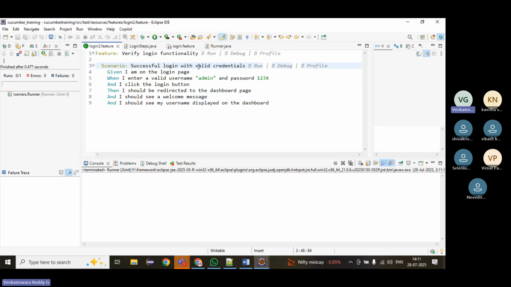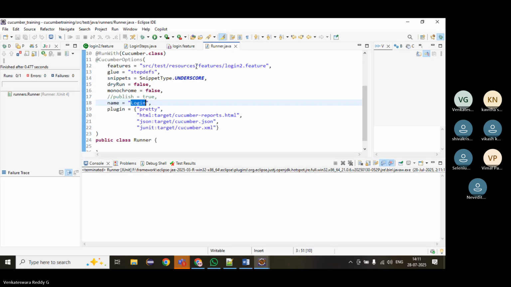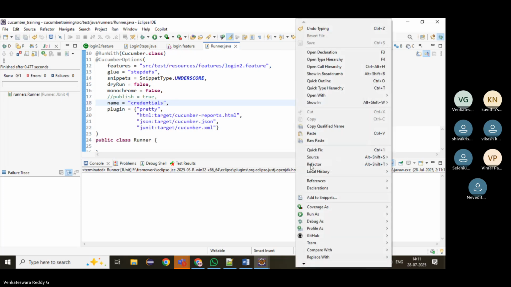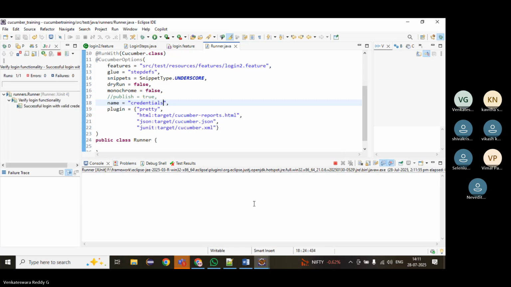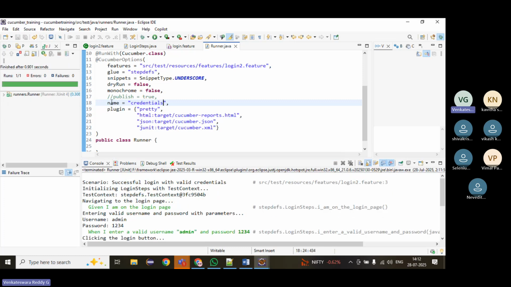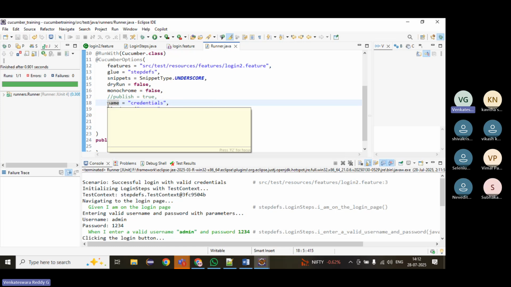Let's just give credentials. Right, now we will run it. See, now it is running. That means name means what? If any scenario contains this name, we can give the entire name or a partial name. All the scenarios that contain credentials will run. That is the name.